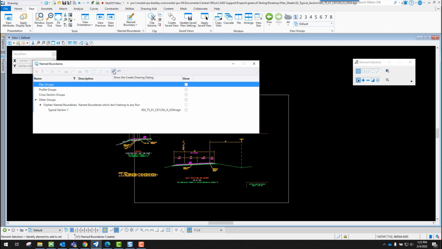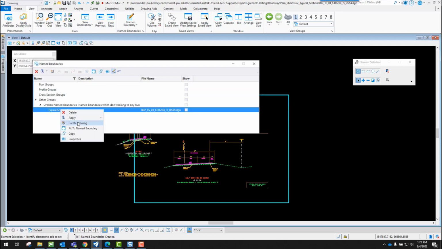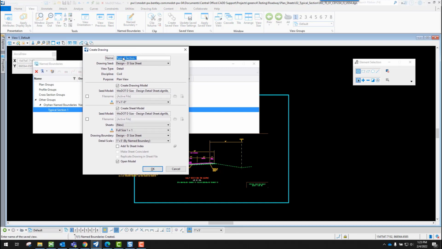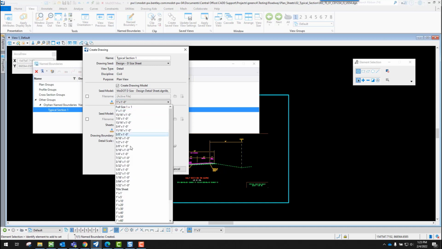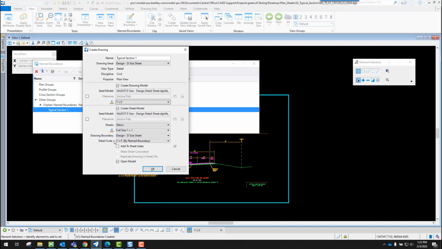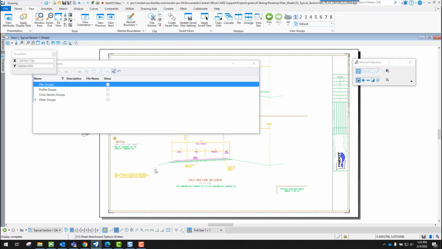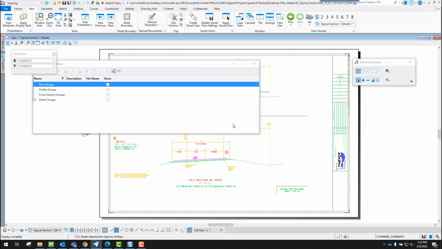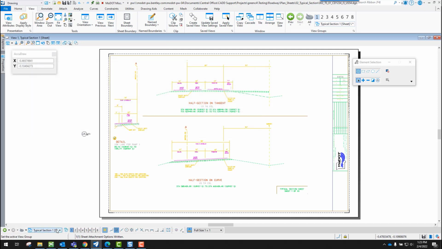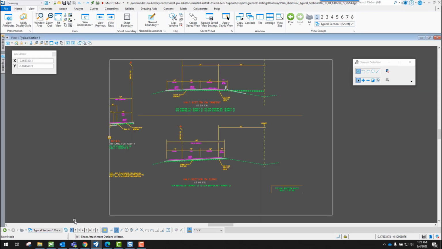I do want to make sure this one here is toggled on. That way it shows the create drawing dialog. And I will go ahead and right click over it, create the drawing. And this is going to, of course, be the name of my sheet model and drawing model. I'll leave it set to that. I'll change my drawing model scale to match my named boundary, which was 1 inch equals 5 foot. Double check this one right here, and that's good. And I'll go ahead and click on OK. And now you'll notice that my sheet model is created, and also my drawing model is created.